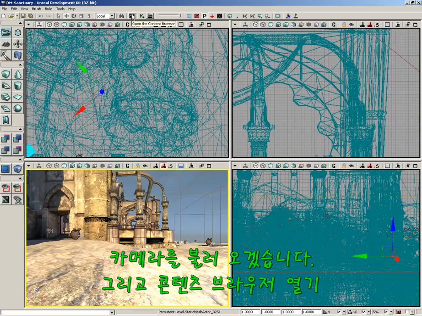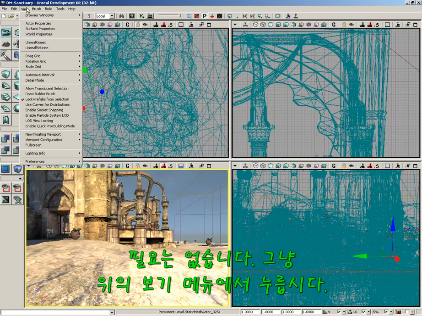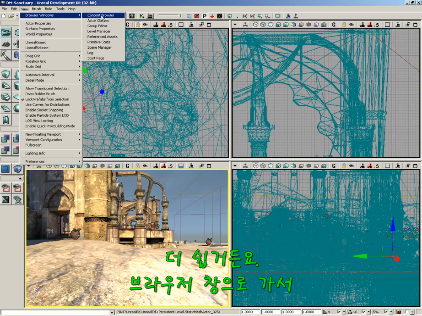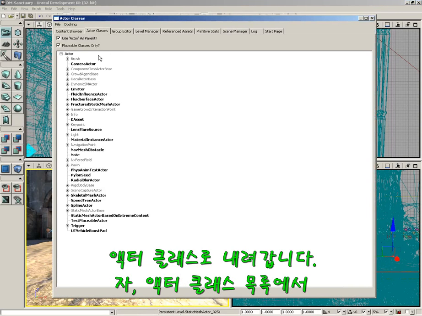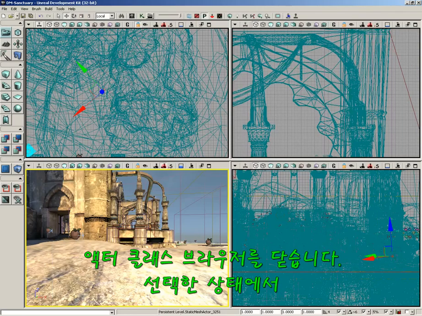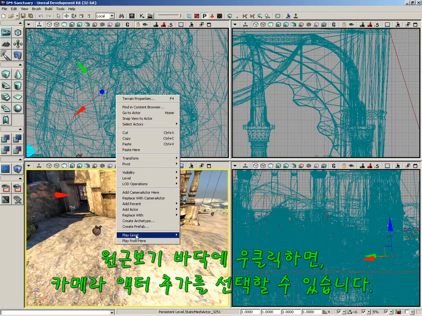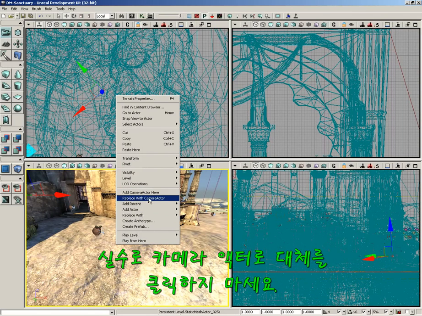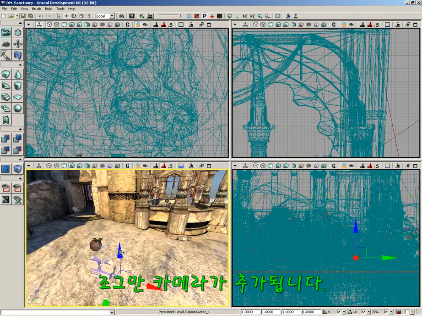So I'm going to click on the Open Content Browser button. Actually, you know what? I don't want you to look for a button right now. Let's just go up to the View menu because that's easier. We'll go to Browser Windows, and I'm going to come down to Actor Classes. Now, inside the Actor Classes list, you're going to see Camera Actor. I'm just going to click that and then close the Actor Classes browser. And with that selected, I can right-click here inside the Perspective View, and here on the floor, we can choose Add Camera Actor here. Don't accidentally click Replace with Camera Actor. That would be bad. Click Add Camera Actor here, and we get a little camera.